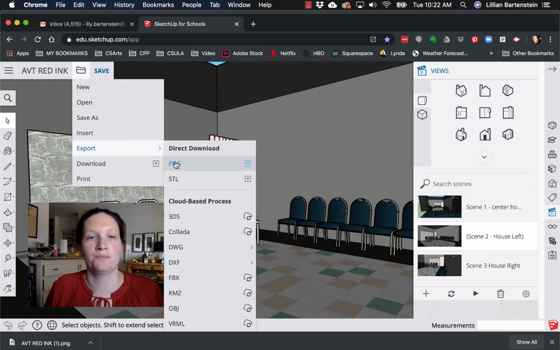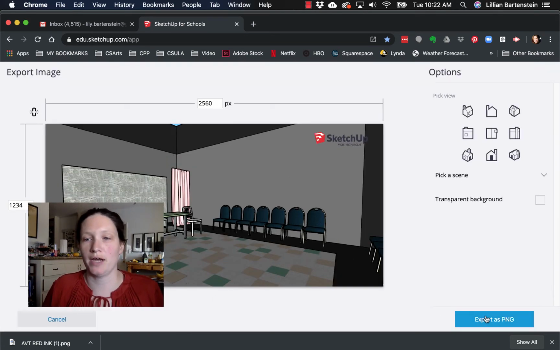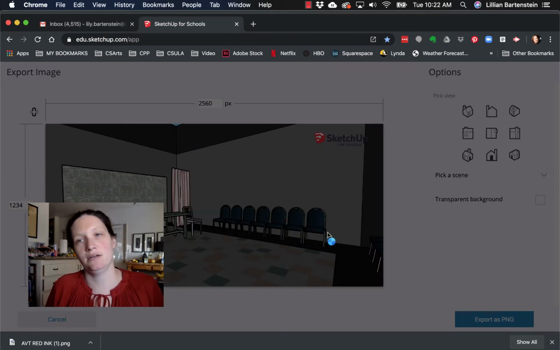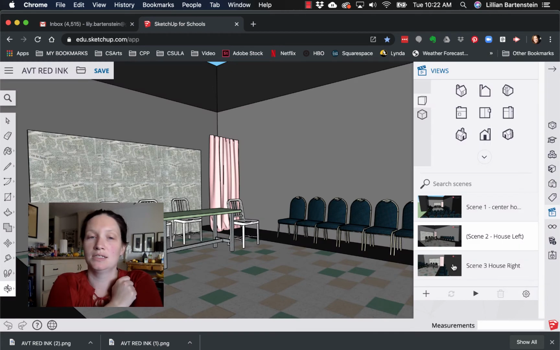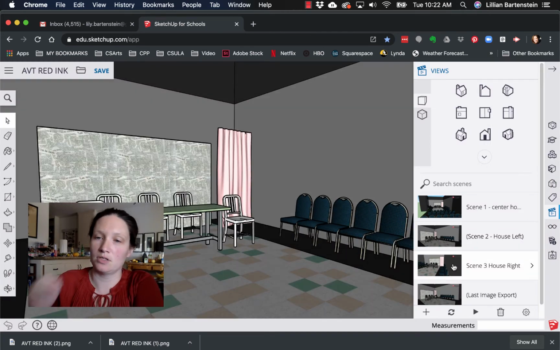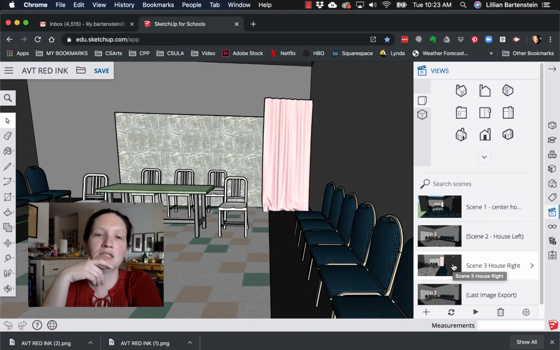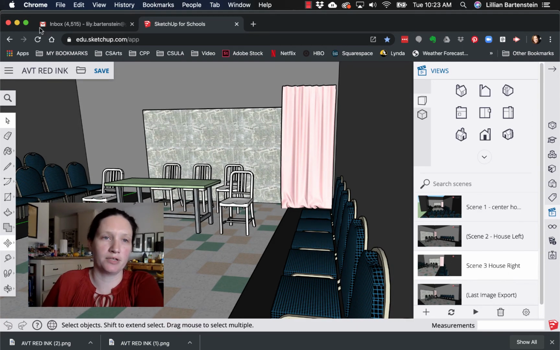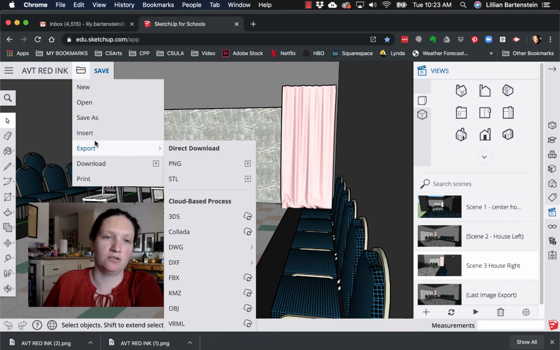So let's export this PNG. Looks great. Export, please. Great. Do it. And it's going to do that. Same game. So let's fly around to scene 3. I love it. And let's export this image.